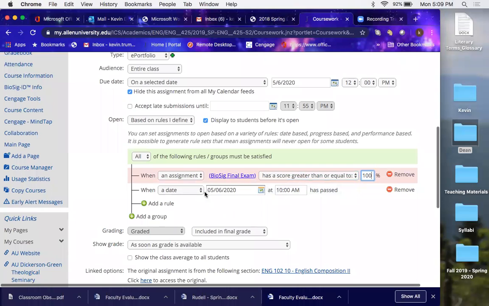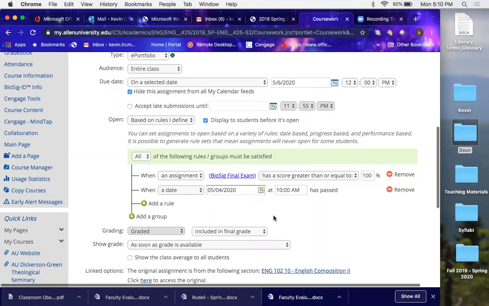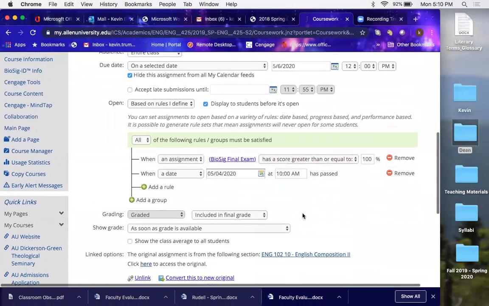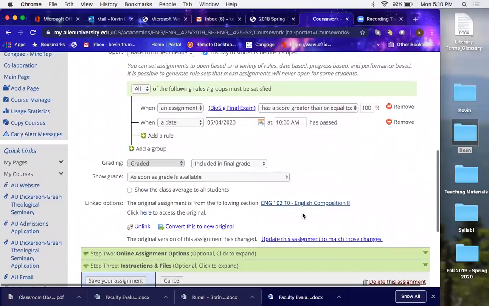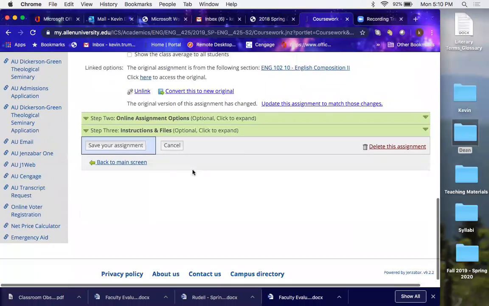And then you can also set up when a date has passed. So in this case, it'll be 5/6. I'm going to move it back to today at 10 a.m. for purposes of demonstrating how this is going to look to students. Okay, so again, you choose BioSig final exam, and then you have to have a score greater than or equal to, and then you put in 100%. So that'll be when the student completes the assignment. So we're going to go ahead and save that.